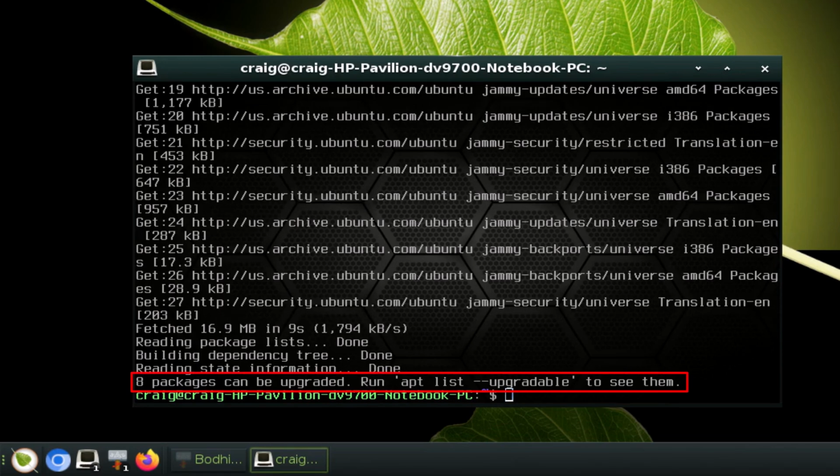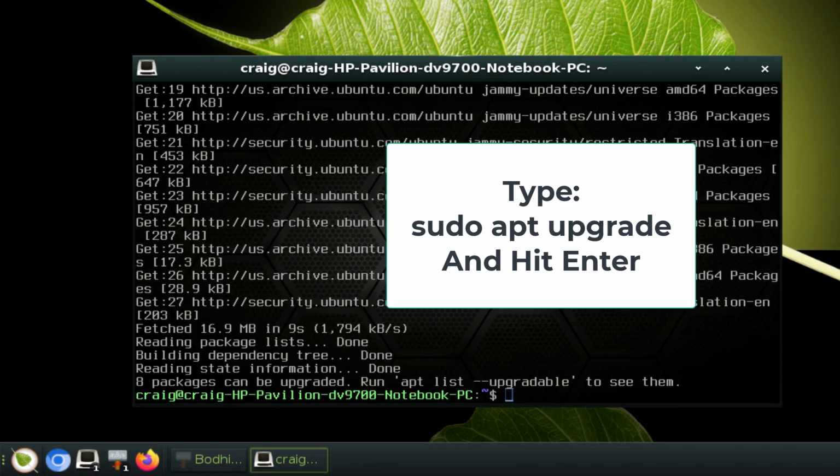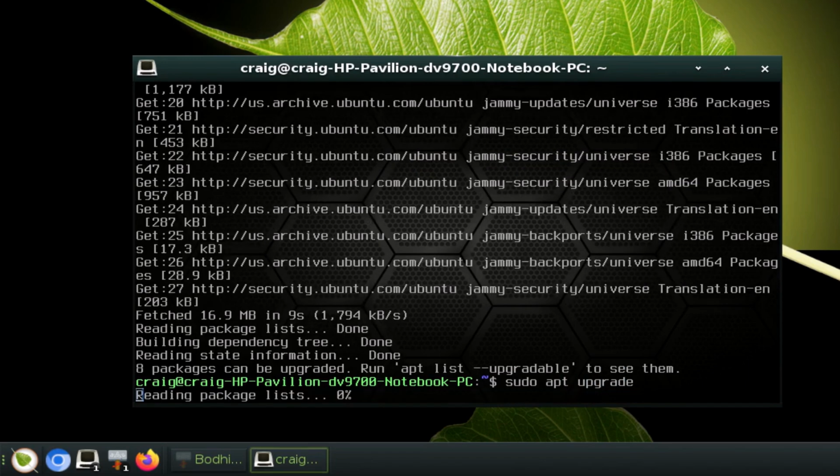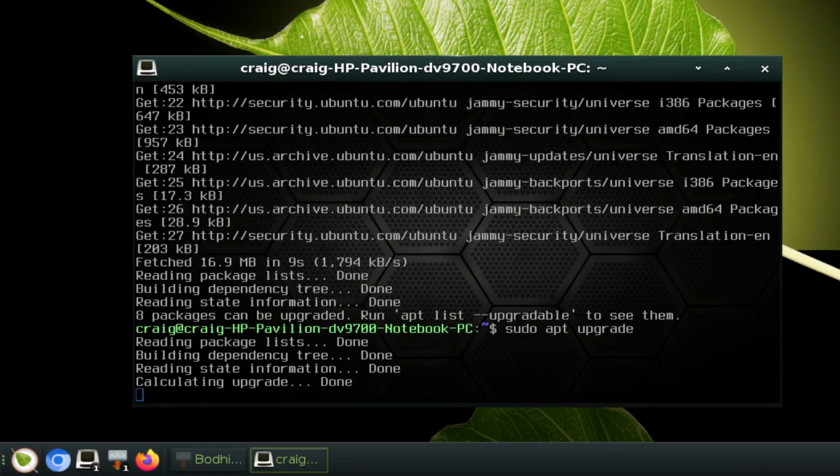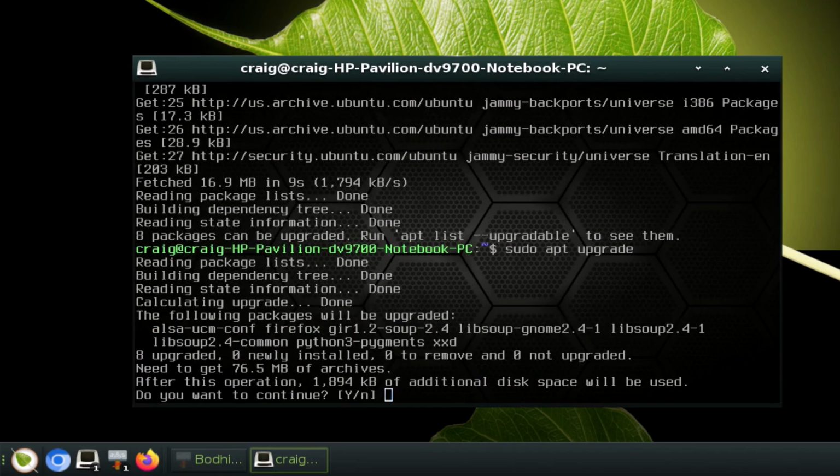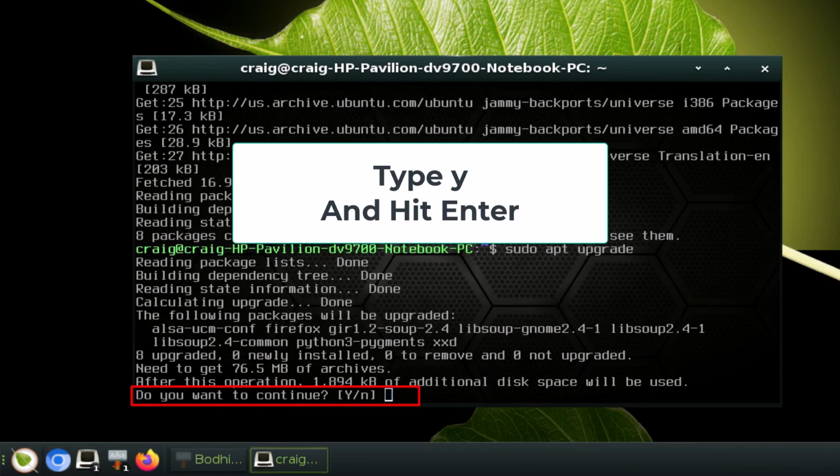The next command you want to run is sudo apt upgrade. Hit enter. And now it will begin updating all of your software. It's asking me, do you want to continue? I'm going to type Y for yes. I'm going to hit enter.